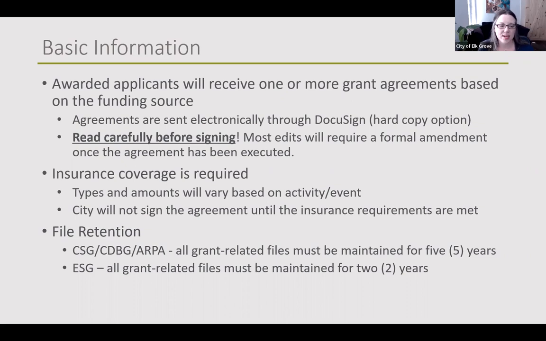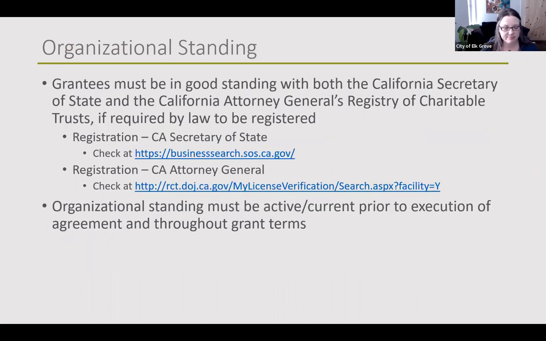File retention for CSG, CDBG, and ARPA: all grant-related files must be retained for 5 years after the close of the grant period. So make sure that you're documenting that. And for event sponsorships, it's 2 years after the close of the grant period. So make sure you're aware of what your grant period is on your application or on your agreement.